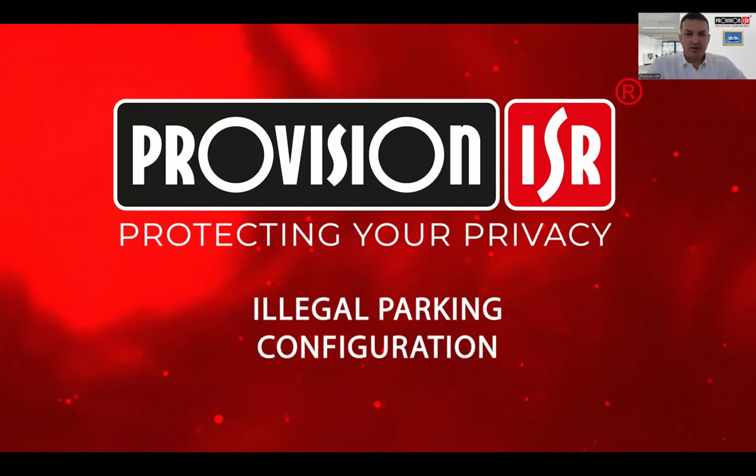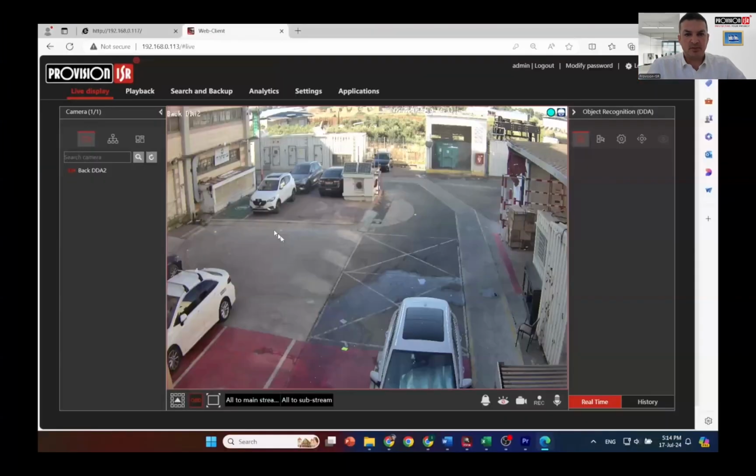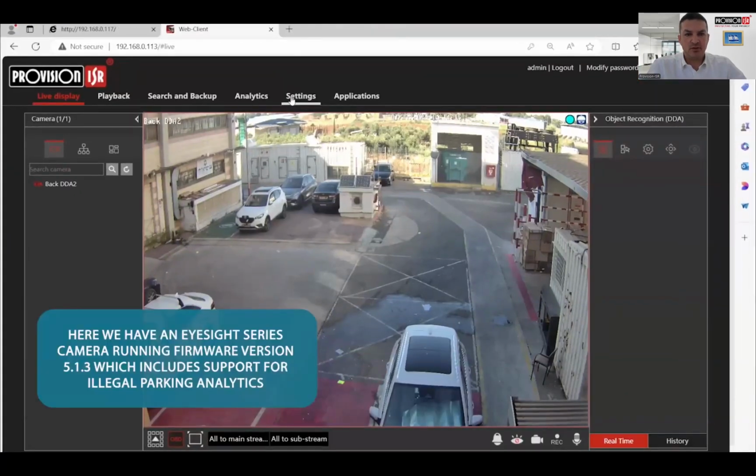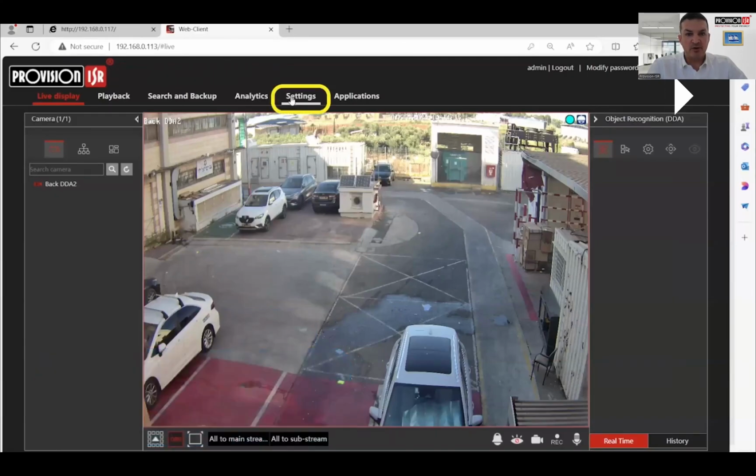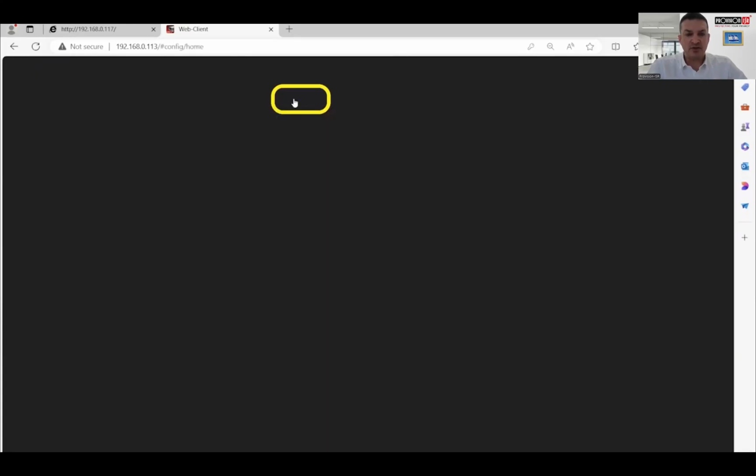Thank you for joining today's tutorial on how to set up an illegal parking analytic via our NVR. Let's begin. Just so you're aware, we are running an Eyesight camera with firmware version 5.1.3, which supports the illegal parking analytic. In addition, we are using firmware version 1.4.10 on the NVR, and we're going to use the NVR to send a push notification to our Cam2 application.